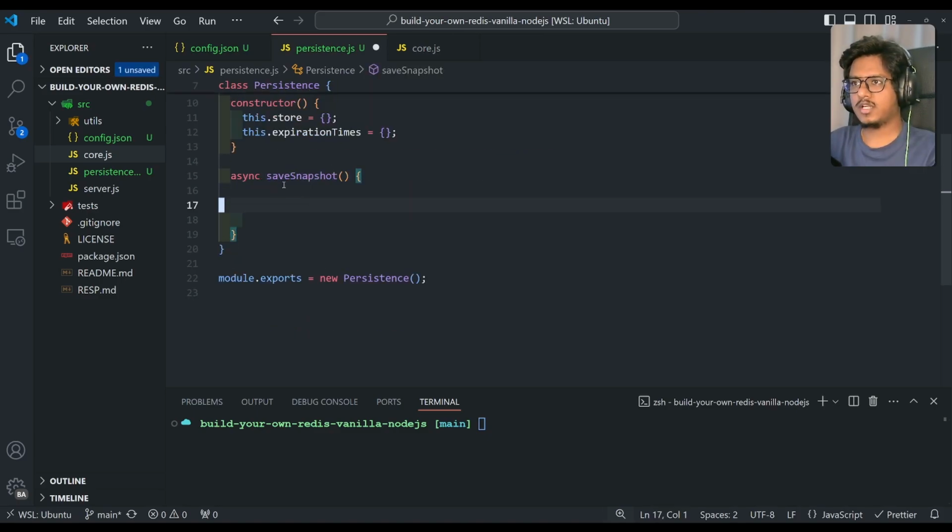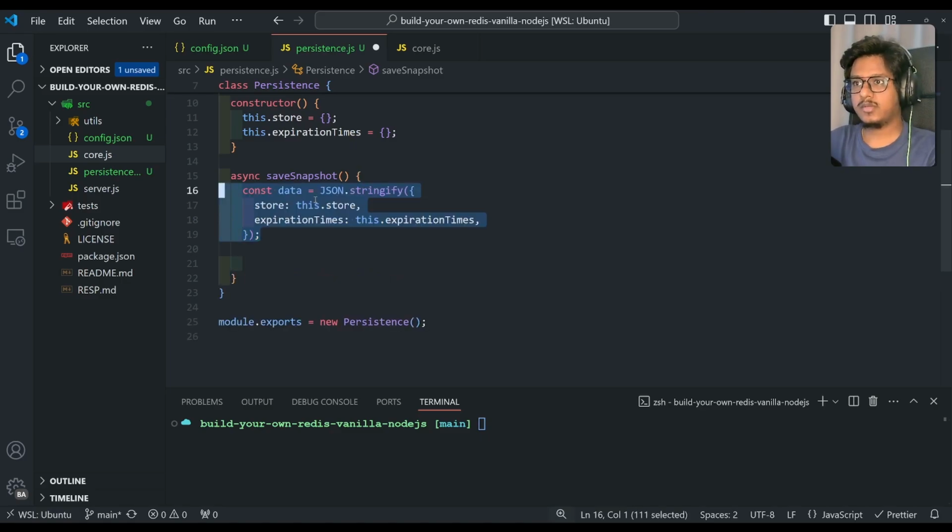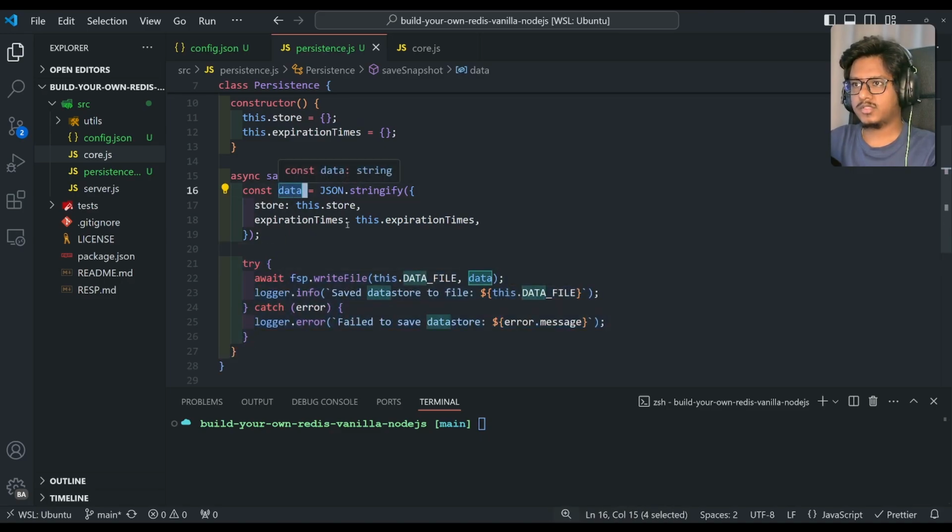Now we'll start with the save snapshot function. This is async await, and we'll also explicitly have a sync function, which I'll come to at a later stage of the video. In the save snapshot, we'll have JSON.stringify of the same values, this.store and also the expiration times, in a data object, and that object will be directly saved inside the data file location with the exact data JSON.stringify.